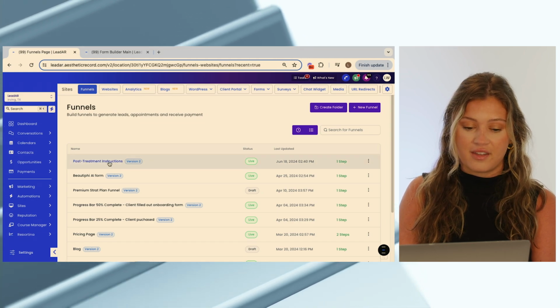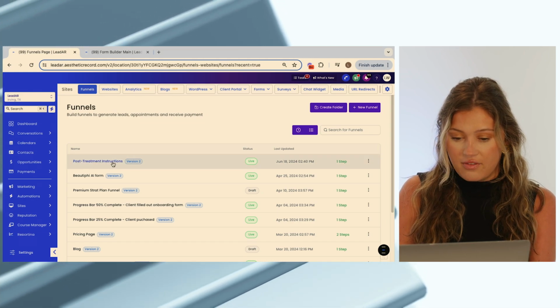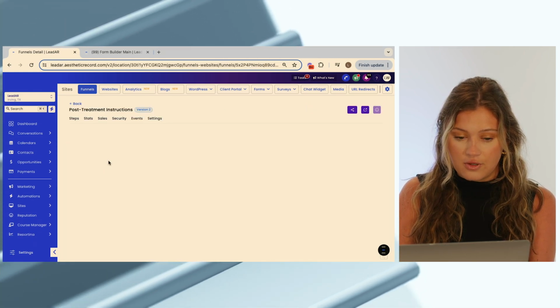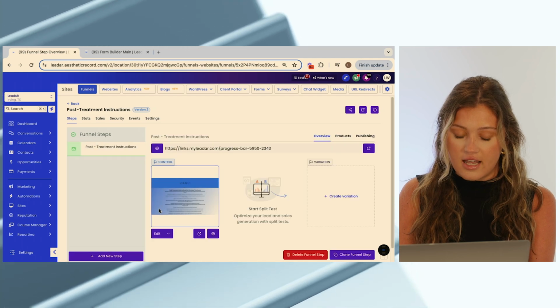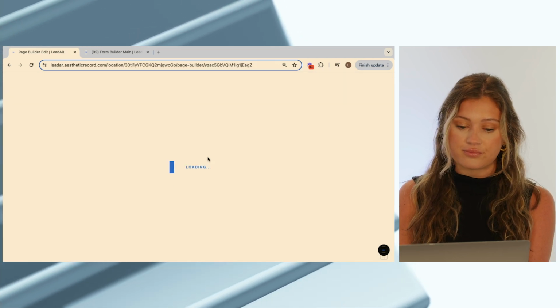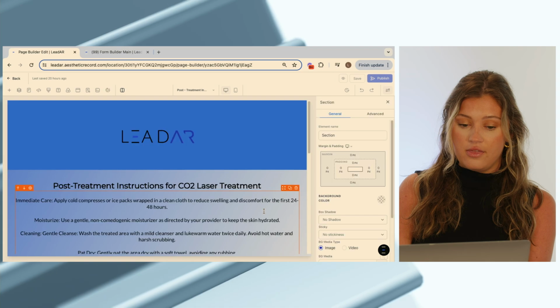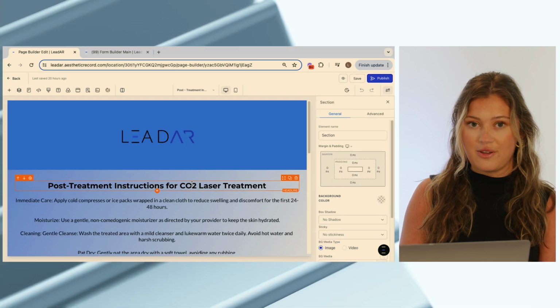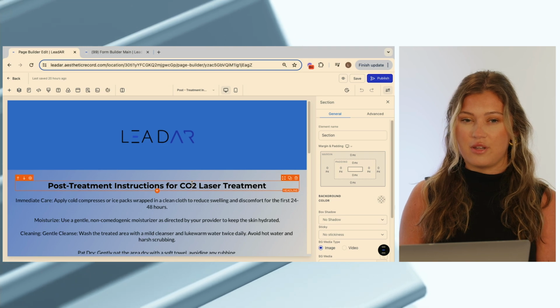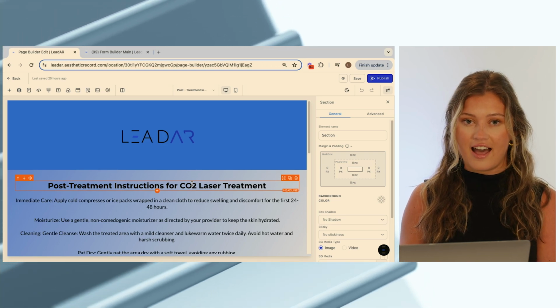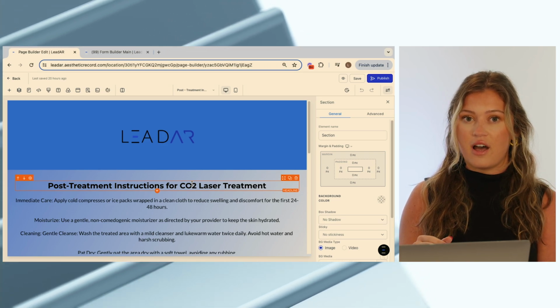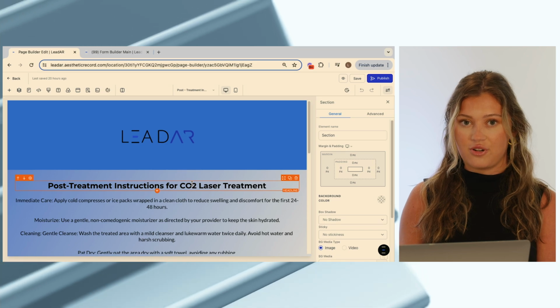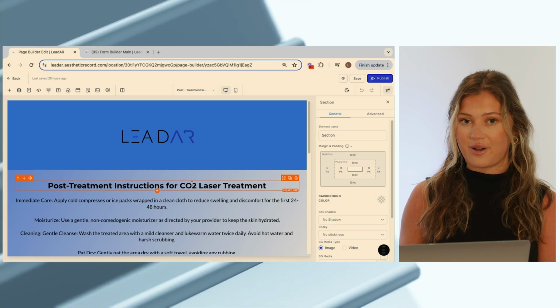So I'm gonna share my screen and just walk you through that just a little bit. So here I already have this built out. So if you click into this and then click edit. So for example, for today, we did a CO2 laser treatment. We know that this is kind of more of an extensive treatment rather than just getting tox or something like that. So you might want to send them post-treatment instructions just to make sure they're doing what they're supposed to for the best results, right?